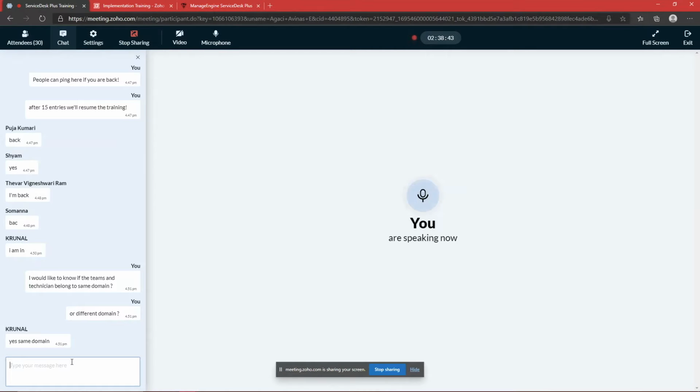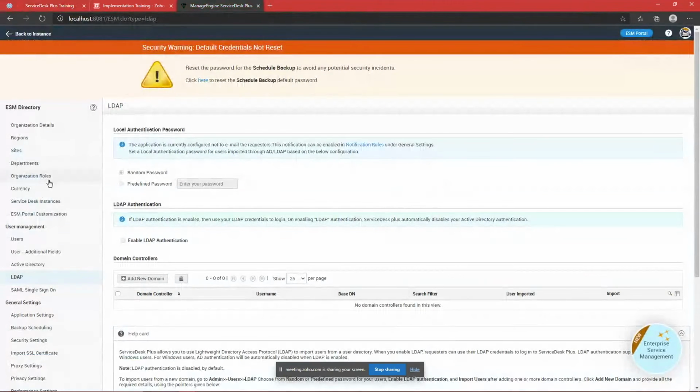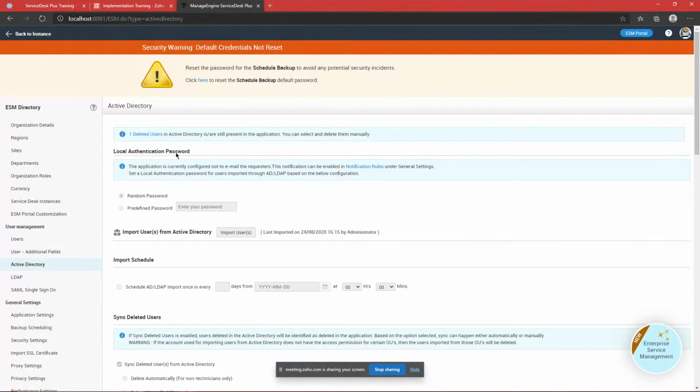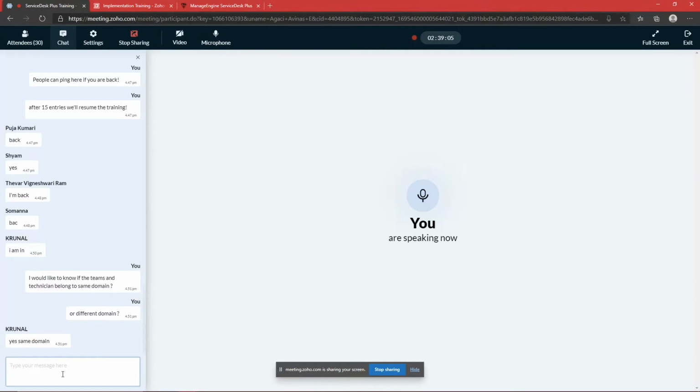So within a domain, for different groups and different teams, we cannot have separate types of authentication since it is being managed globally. As you can see, we are managing the passwords and the user information globally. So it is not specific to any department or any groups. I hope that answers your question. And of course, we will be talking in detail about the different ways of authentication.